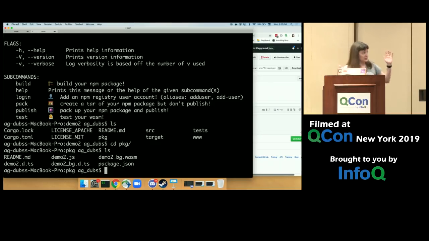So just for people aside, if you love TypeScript, wasm-pack will generate type files for you automatically. But it's also going to build your wasm, and that's the wasm file right there, demo2_bg. But you'll also notice that we created some JavaScript. And that JavaScript is very, very heavy lifting. And it's going to allow you to interact with that WebAssembly. We'll talk more about that in a second. But let's see this working in real life.